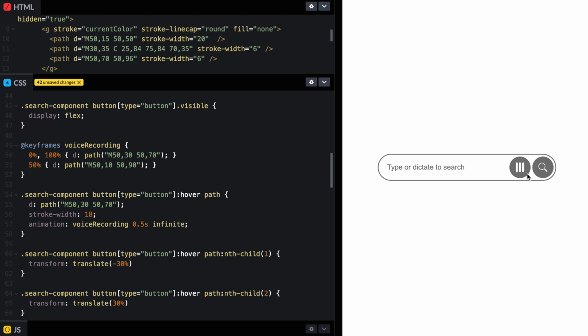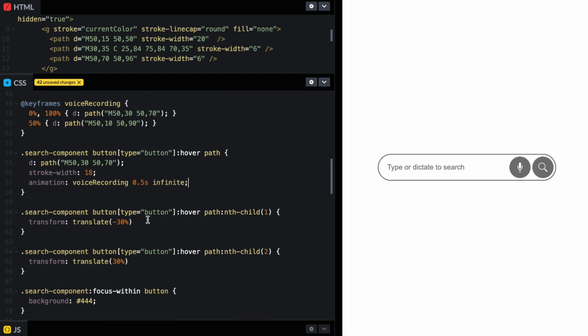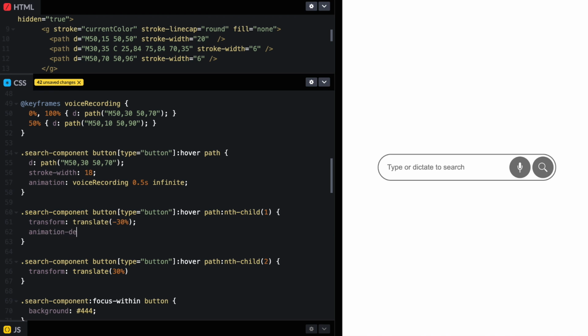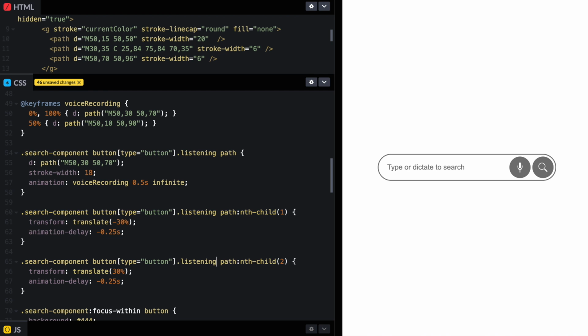So that's doing okay, but they're all moving at the same time, so let's change it a little bit. So we say, hey, animation delay half of the time, and the same thing for this one, and now they're going to move at different times, a little bit better. So what we're going to do is that instead of doing it on hover, when the button is listening, we're going to change the paths. And what we're going to do is, oops, it's not listening right now. You see, it doesn't happen on hover.